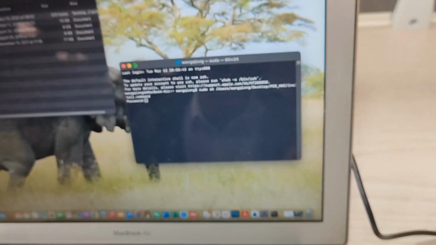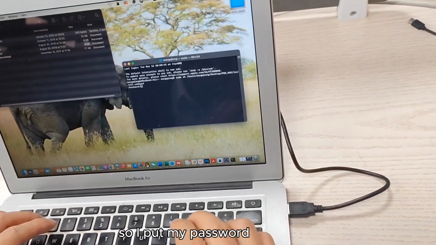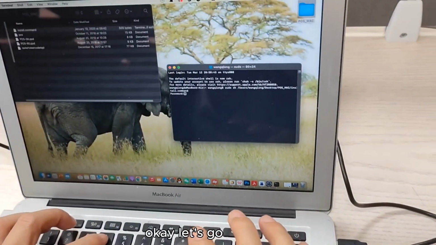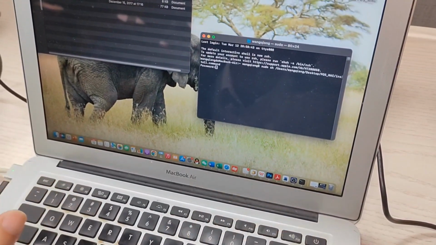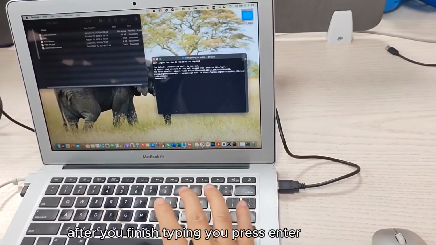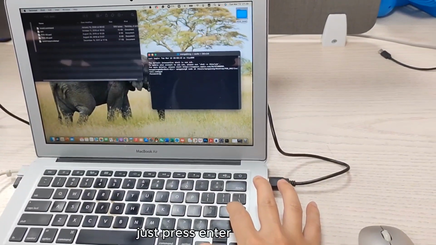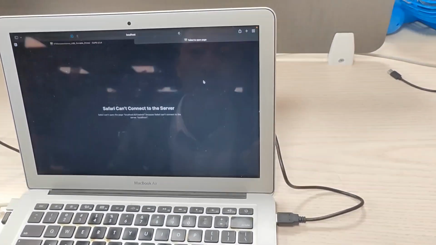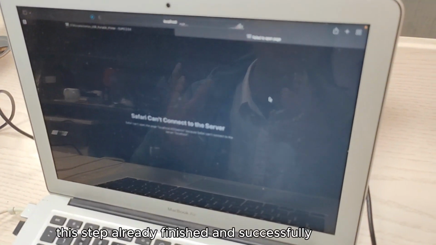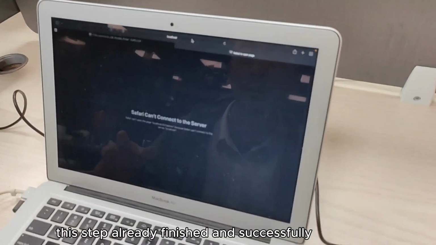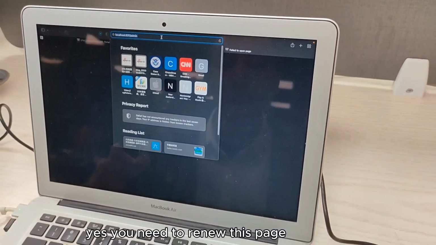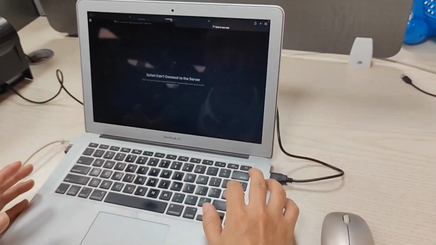Okay, let's go. So I put my password. When you put this password, nothing will show on the screen. You see? After you finish your typing, you press enter. For the installation, this step has already finished successfully. So what to do? You need to renew this page, and you press enter.